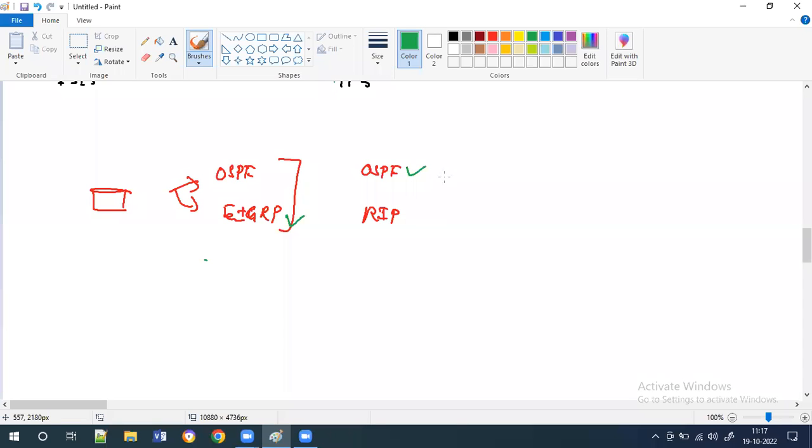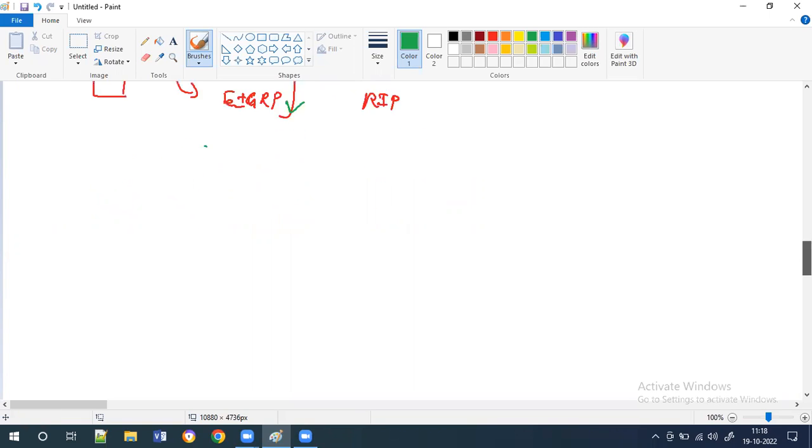So if I'm running OSPF and ISIS, then which will be preferred? OSPF will be preferred, right? Because the OSPF AD value is 110, and ISIS is 115. OSPF will be preferred. Now we know that the router decides the best path on the basis of AD value. Correct? Now let's do some tests once again.